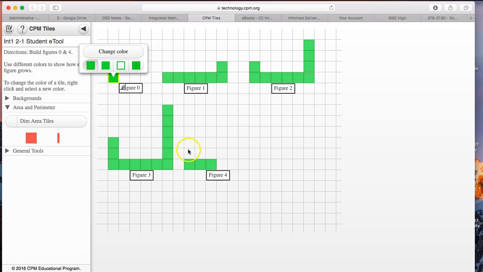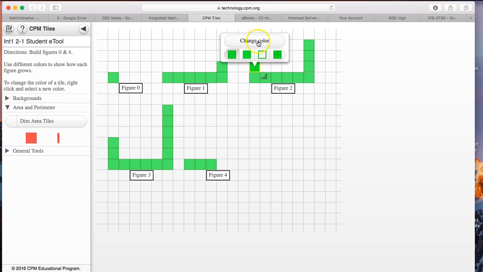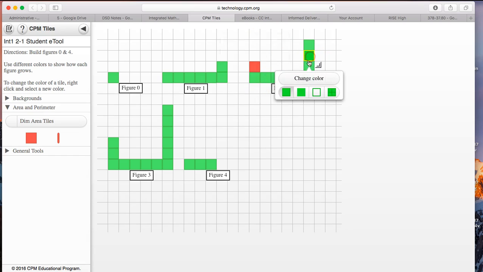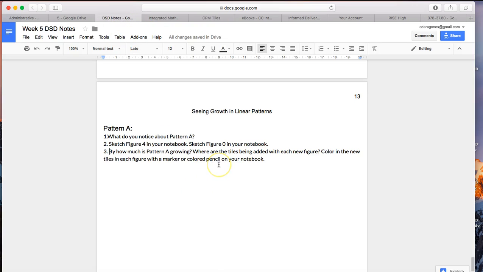Then you're going to shade in all your new tiles. So you see how this one isn't in figure 1. So we can change this into a different color. So that shows it's new. Also, this right here is new. So you can see, right? Figure 1 didn't have this one before. So I want you to do the same in your notebook. I want you to show me which tiles are new every time. So when you're finished with that, pause the video here, work on that, and then when you're finished, you can keep the video playing.